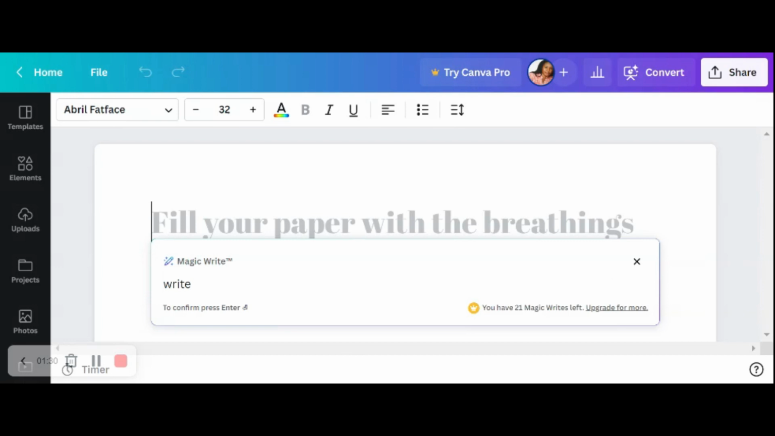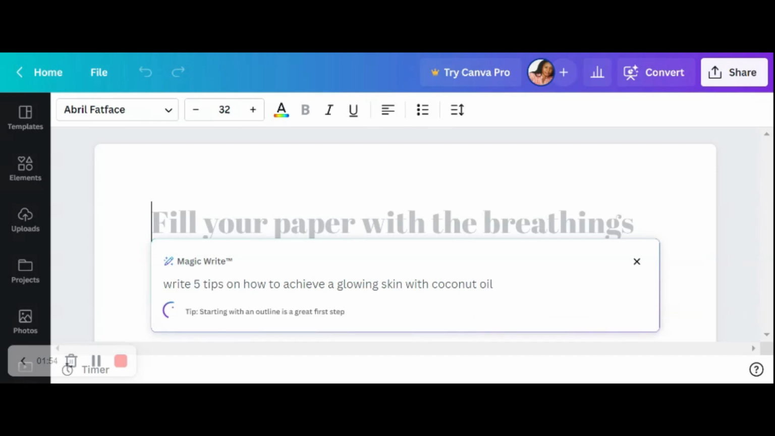write 5 tips how to achieve a glowing skin with coconut oil. Okay, then you press enter. Let's wait for it to generate for us.